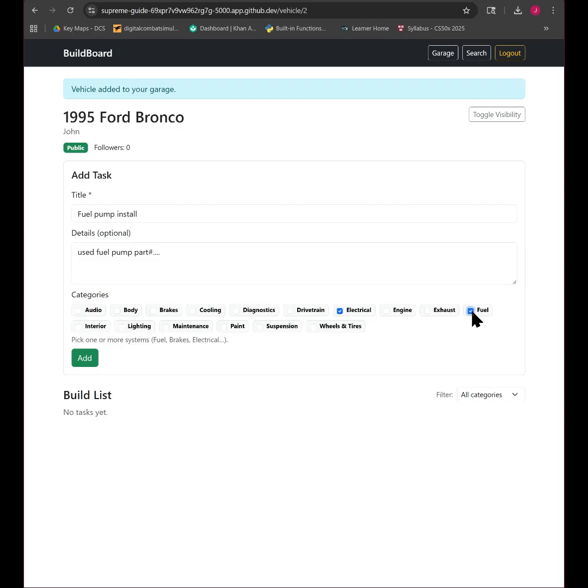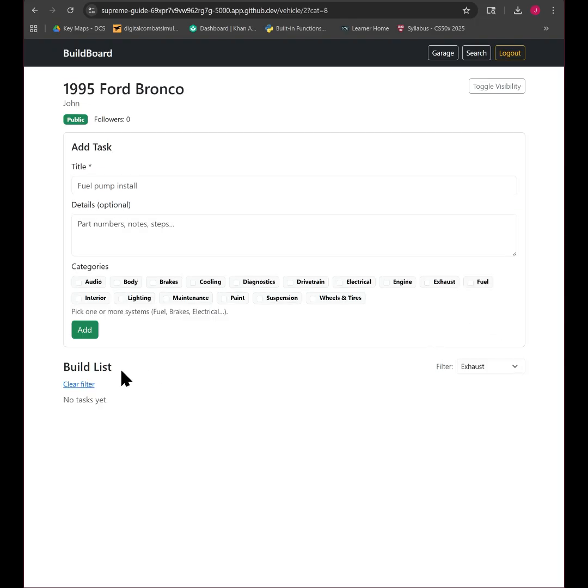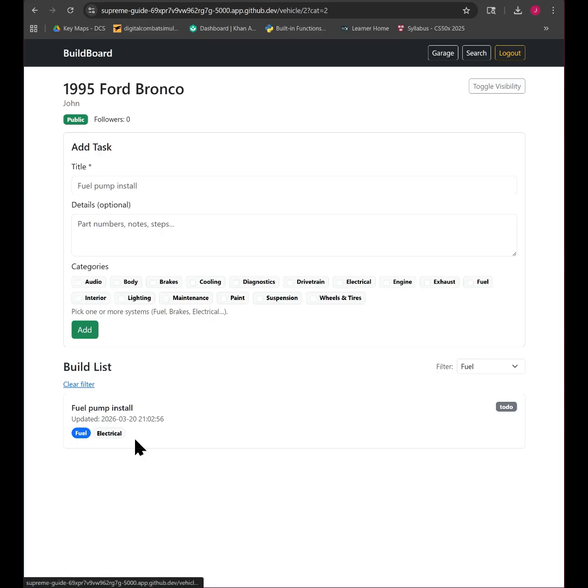Now with the categories, I can go through, and let's say I just want to look at things with exhaust. It'll pull up all my build lists that I have to do with exhaust. I don't have any right now. If I go to fuel, it'll also pull up the one that I've just made. I can clear it. I can also click on these badges, and it'll bring up everything electrical related on my build list. You can filter by category and everything.